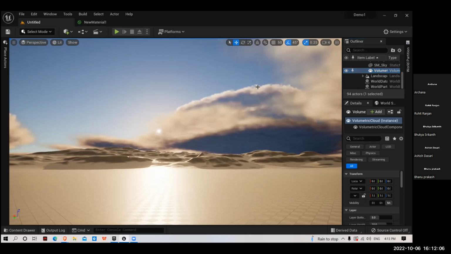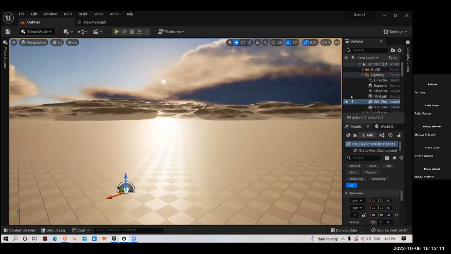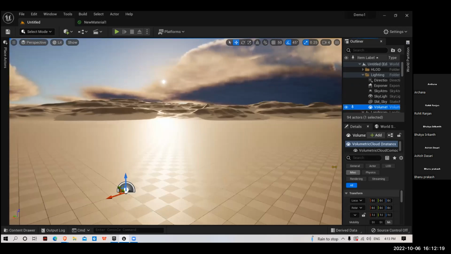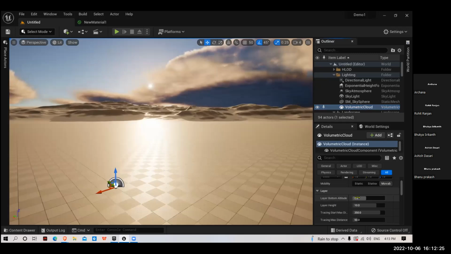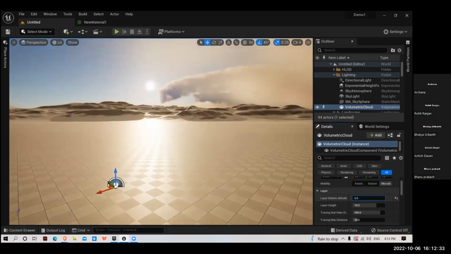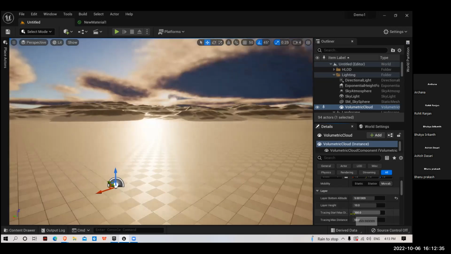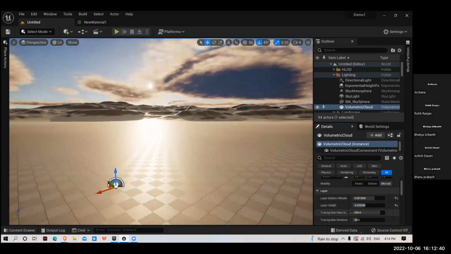Okay. So here you can see we have a volumetric cloud, right? If you go to the world outliner, we have a volumetric cloud. If you select that one, you will find the details under the details tab where you can change the layer bottom. You can see the changes, right? What I'm doing. So if you lower that, it will be 16. And layer height, you can increase the layer height as well, and you can lower that as well. And we have a few more options you can change.